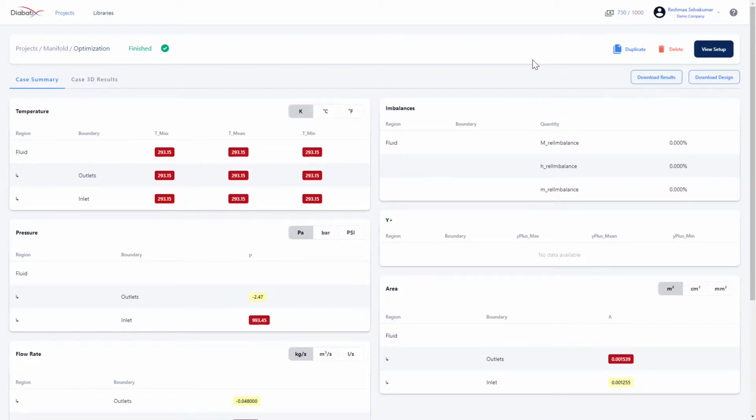When a simulation or a design case is finished, you will receive a notification on your email saying that your case has been completed, and you will be able to take a look at the finished results on the platform. So when you click on a finished case, this is the first page that you see, which is a case summary of the different parameters that you can have a quick glance at, like temperature, pressure drop, flow rates, etc. You can also change the units and visualize the results of these parameters in the units that you like. Another thing to mention here is this is also how we transfer results to you. So you will be able to download the results as well as the design by clicking on these tabs over here.